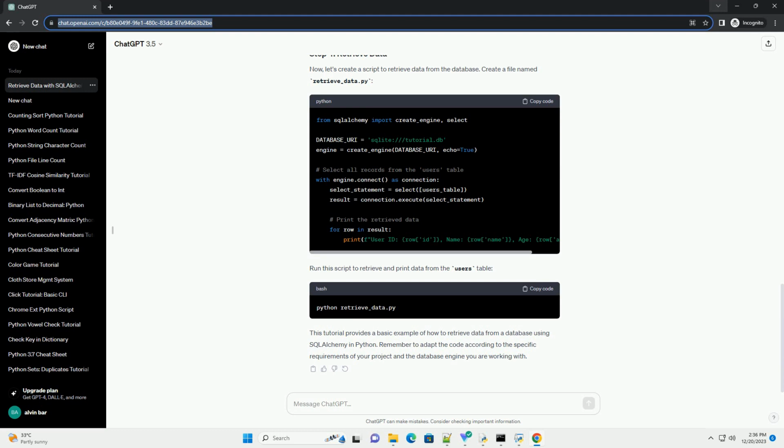Now, let's create a script to retrieve data from the database. Create a file named retrieve_data.py. Run this script to retrieve and print data from the users table.